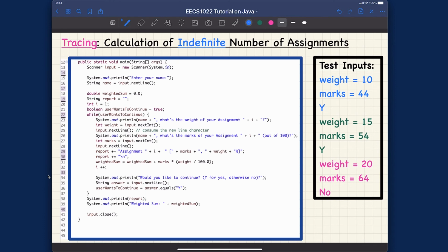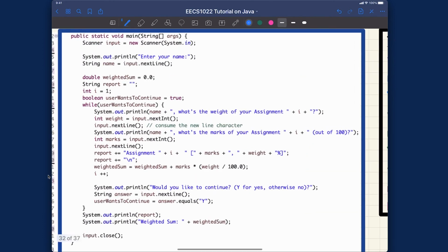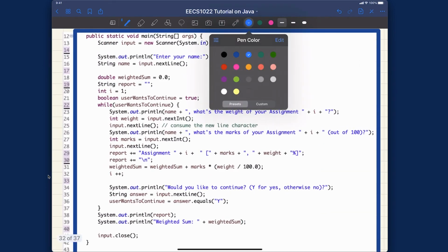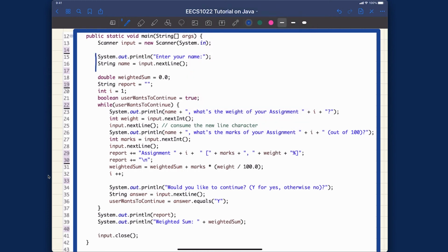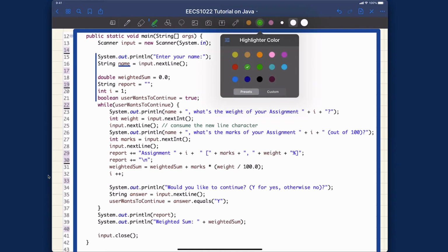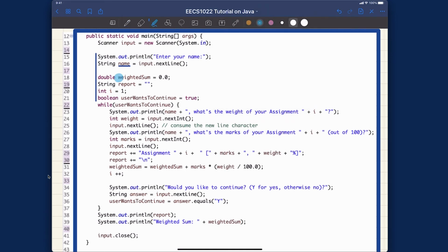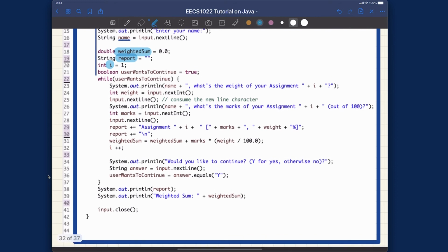All right, so you can see before the loop, we are simply just going to initialize the various variables. The name here is not really important for the logic, so just assume I enter Jackie there. So I'm going to omit this part here. And then we actually got different variables here. It's really important for you to realize we got weighted sum over here, we got report, and also we got i over here.